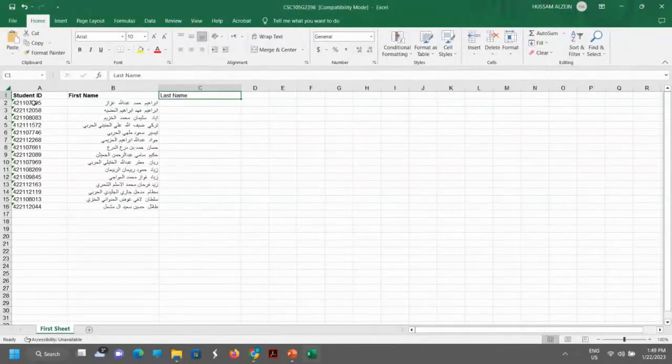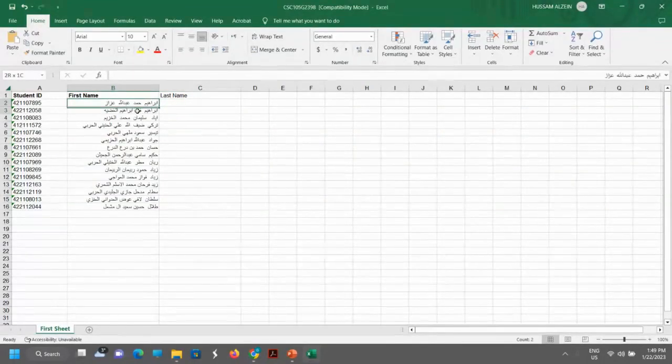Now you will get something like that from the e-register. You will have only two fields now. I will keep only two fields or two columns, and I will add the last name here. Now I will split this column.